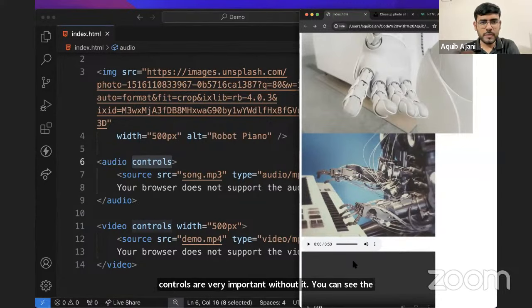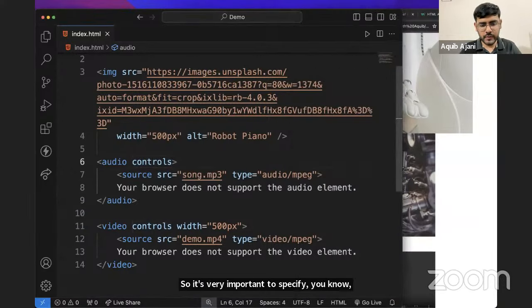So it's very important to specify controls. And there is also something called loop. There's another value that is called loop. So loop is, if the song finishes playing, it will restart again. So it will basically play infinitely.